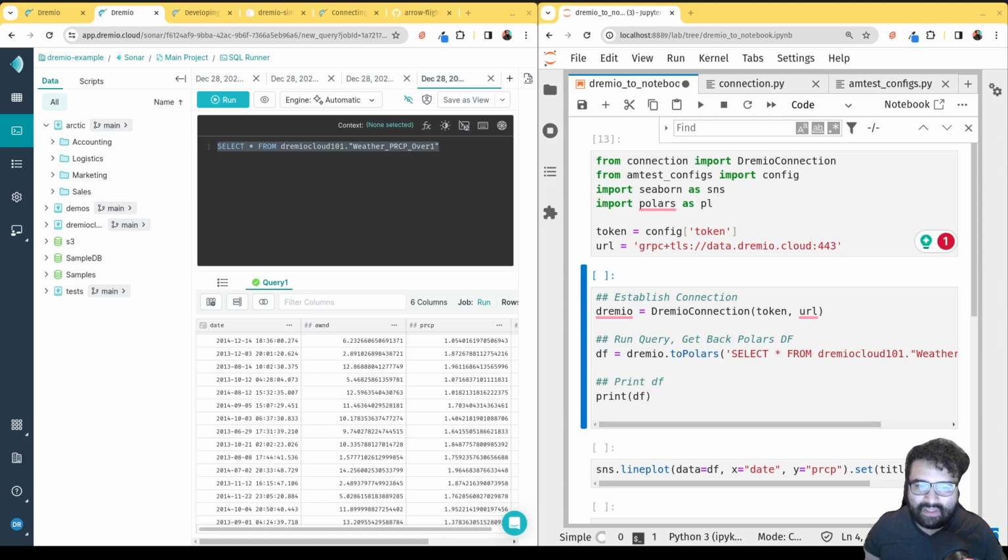But okay, and basically I'm getting that information there, so that's all that is. And then here I'm creating the Dremio connection, so I'm passing the token and the URL. So again, keep in mind it has to be this prefix here because it's a gRPC API. Apache Arrow Flight is an RPC API.